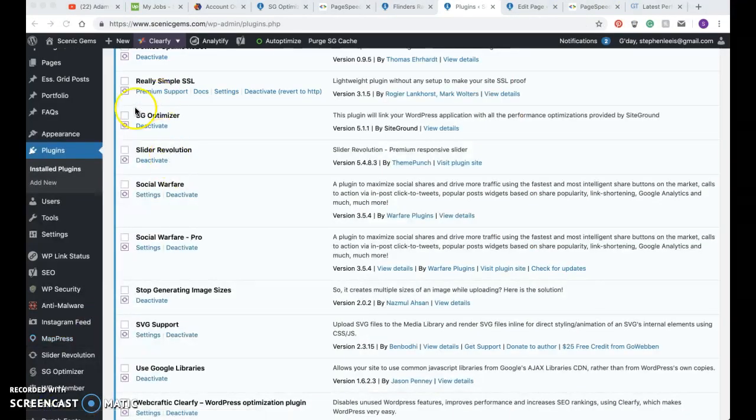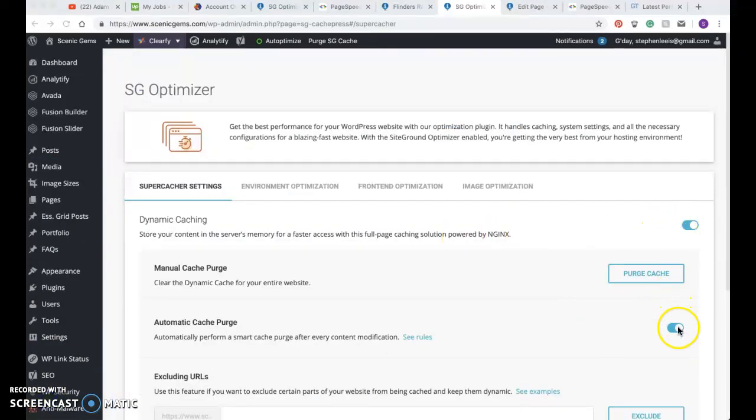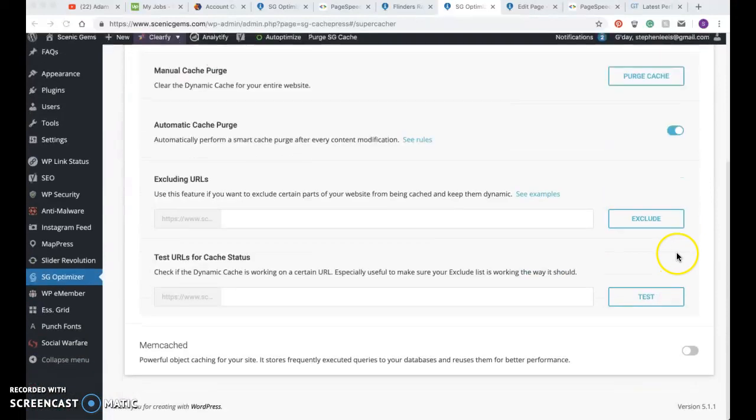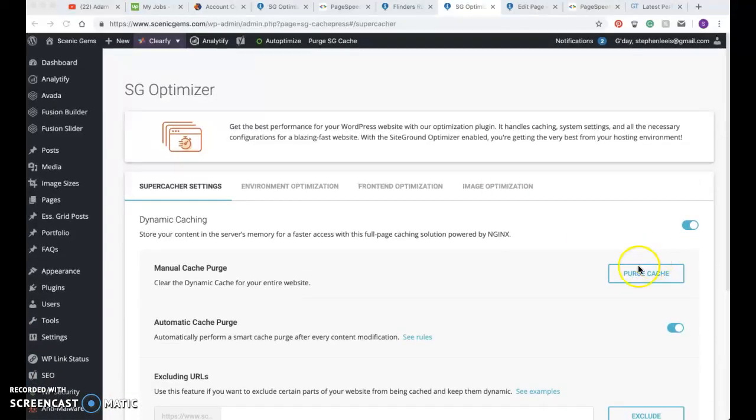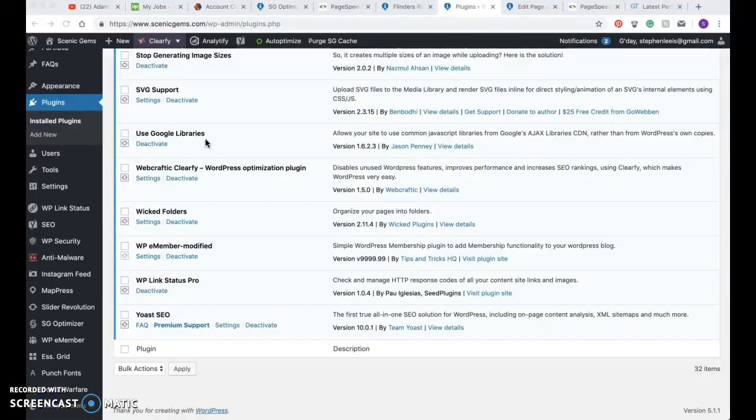So here we have SG Optimizer, and down here, dynamic caching, level 2 caching, and memcached will be on. I've got devs working on that at the moment, and they've also turned on the server. Finally, I use Google Libraries to load the fonts from Google, and WebCrafted Clearfy has a lot of things in it to just turn unnecessary WordPress features off. So that's essentially it, and I'll leave it over to you.